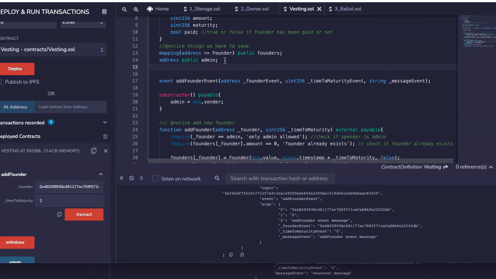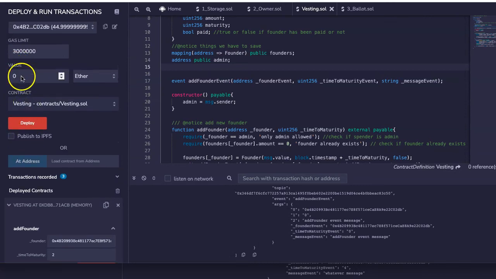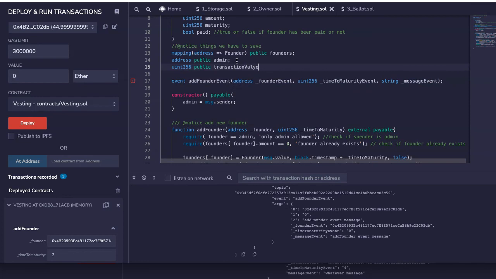This variable will save the value of the transaction. That is the value we just entered here. So we're going to say this value is going to be an integer, uint256, and it's going to be public, and we're going to call it admin value or whatever, payment value, transaction value, whatever you want to call it. All right, so this is it.